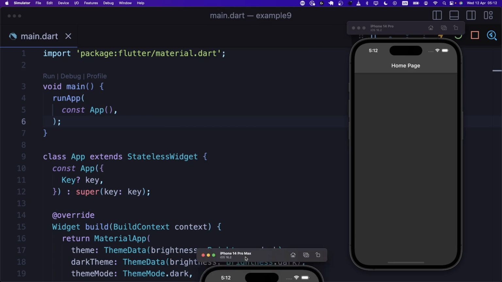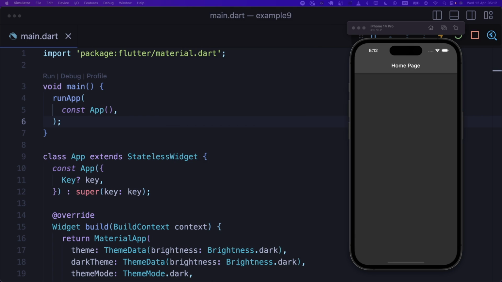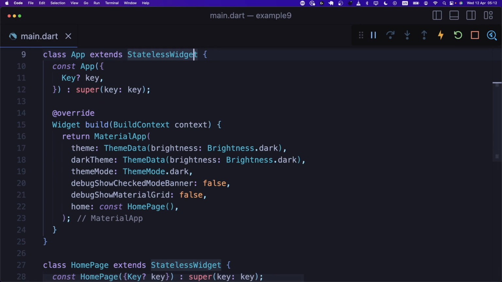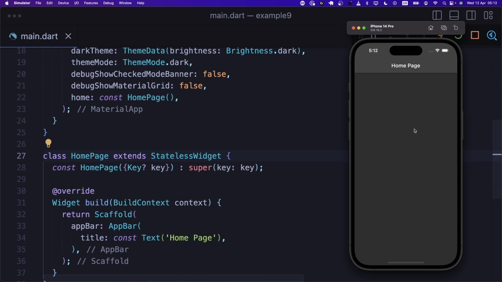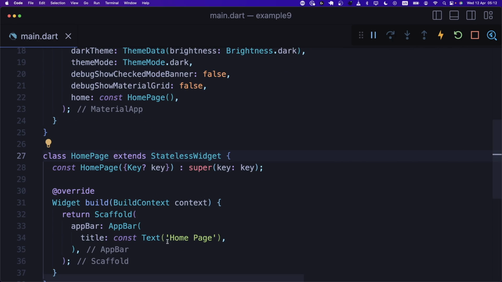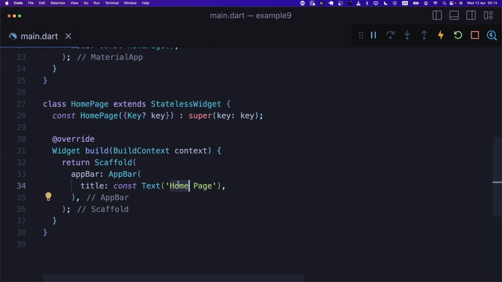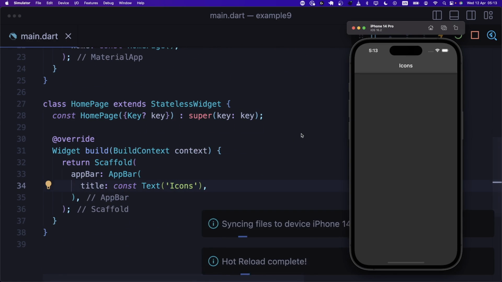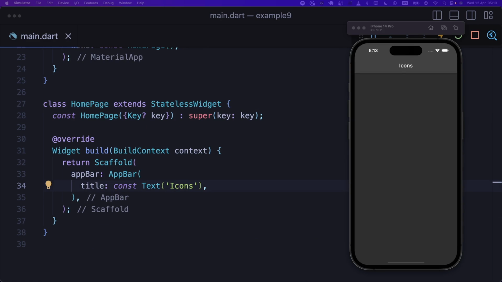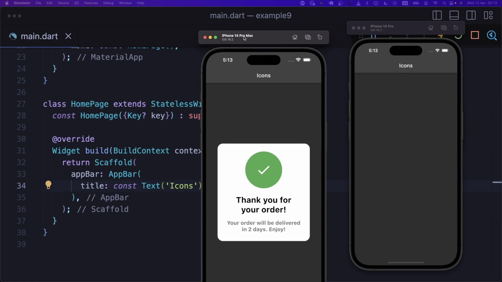I'm just going to get rid of that for now. Okay, so let's actually get started with the implementation. What we're going to do is have the home page as just a home page in here, and we could actually call it icons or something. Let's say icons. Okay, so it says icons in here just like it does in the other simulator. You can see it says icons.